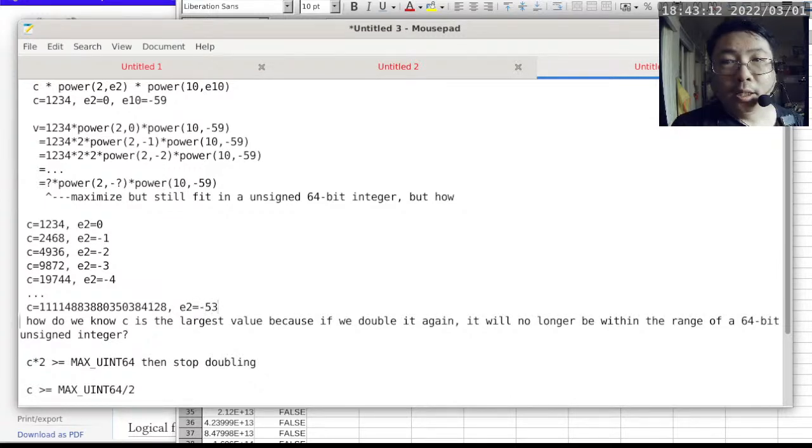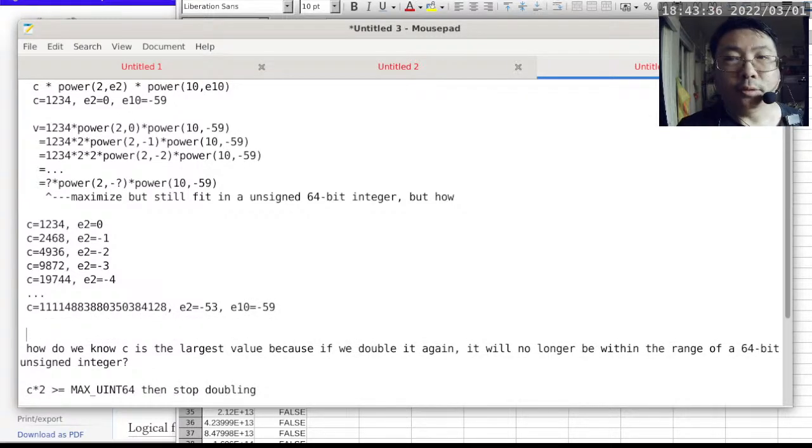All right. And all this time, what is E10? E10 has never changed, okay? Because I've just been messing around with the coefficient by doubling it. So the only thing that got changed is the E2. So E10 has not changed. E10 is still going to be the same as what it used to be, which was negative 59. All right. So now I know the coefficient can no longer double. This is all I can do given a 64-bit unsigned integer.